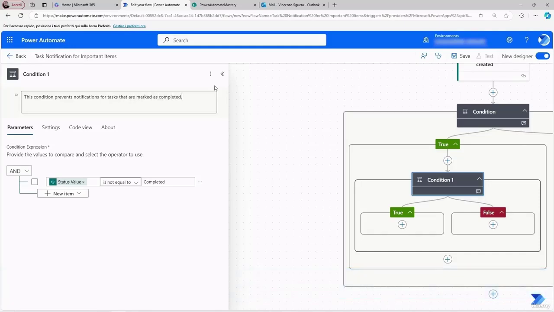Adding a null check to ensure there's an assigned user. To prevent our flow from encountering an error, we need to make sure the assigned to field has a user before trying to send an email. If there's no assignee, there's no need to send a notification, so let's handle that next.